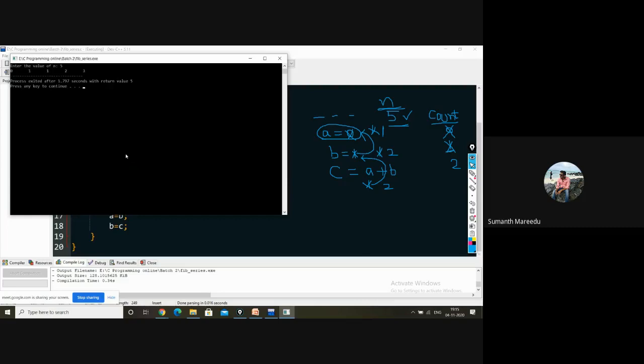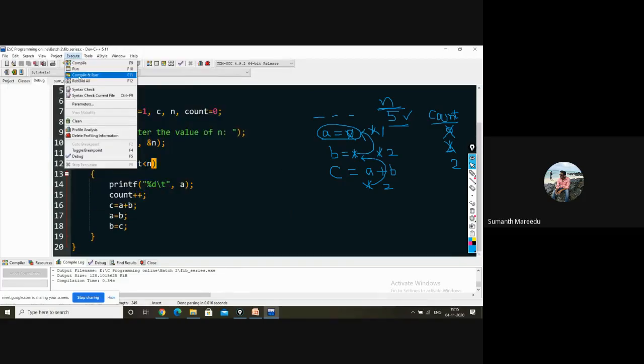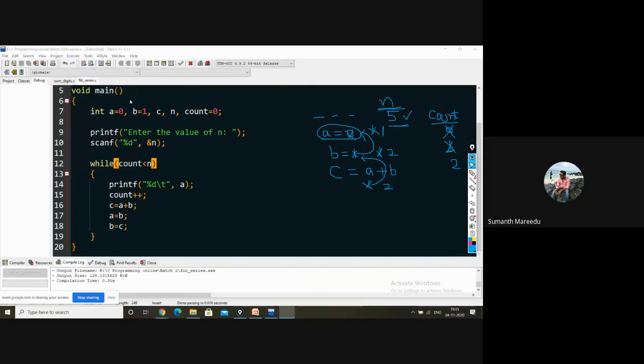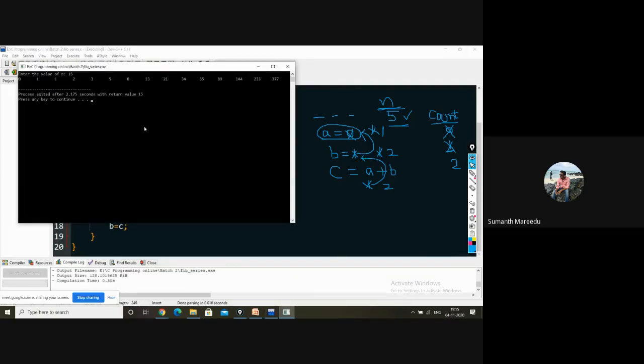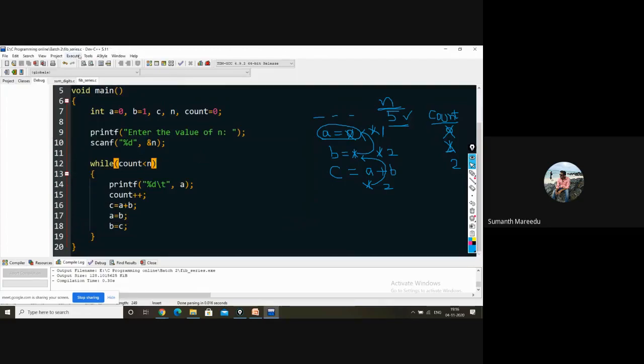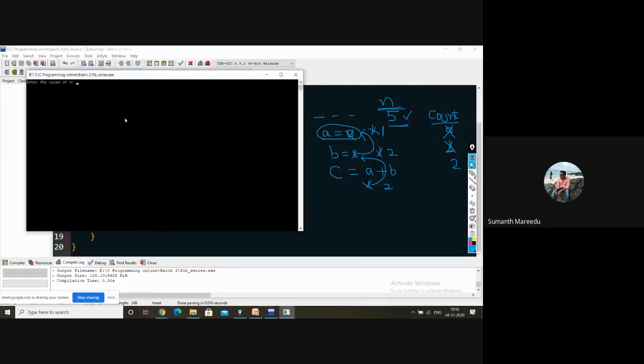If I give 5, it displays 5 terms in the series. If I give 15, it displays 15 terms in the Fibonacci series. These are the first 15 terms in the series. Like this, it will display a total of n terms in the series. If I say 20, it displays 20 numbers in the series.